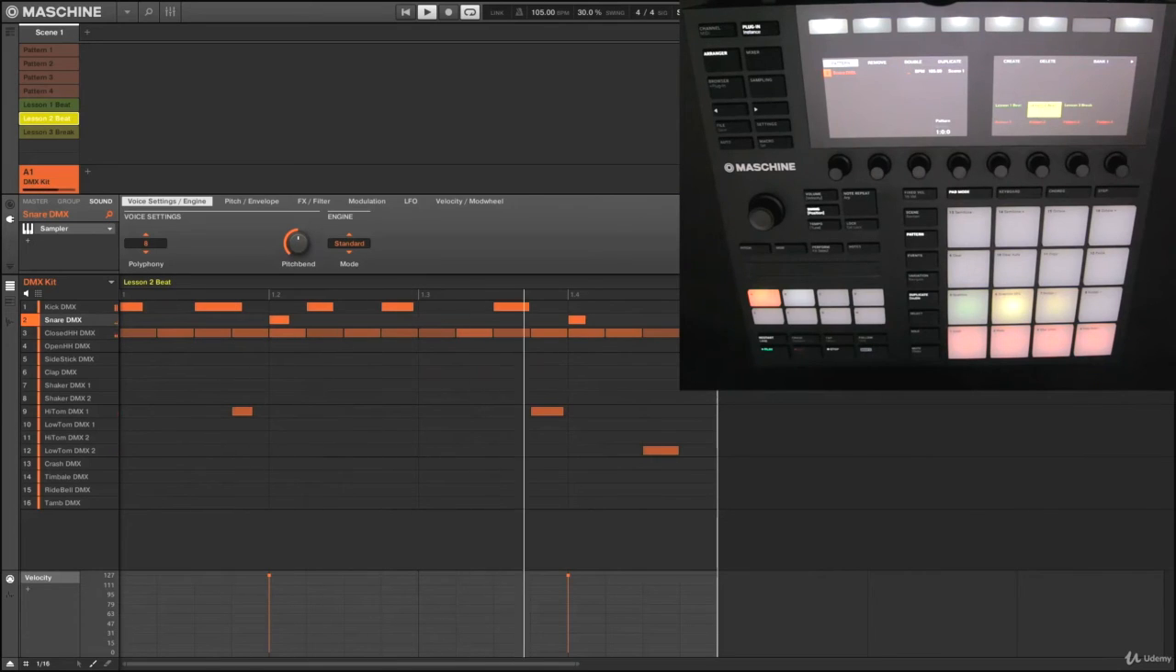So you should now be starting to have a pretty good understanding about some of the different ways you can create and jam with patterns in Maschine. Next time, we'll be looking at sound slots by creating our own kit. See you then.